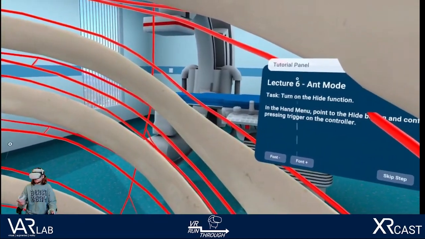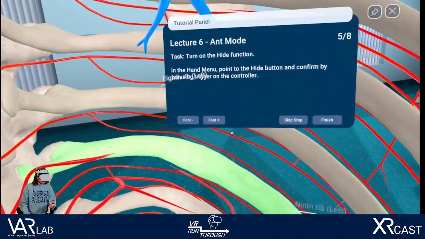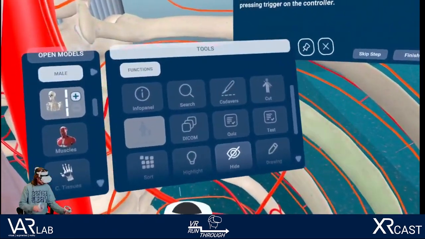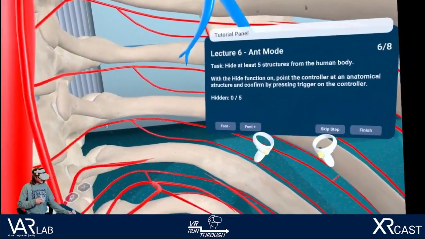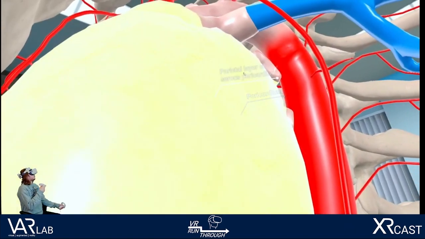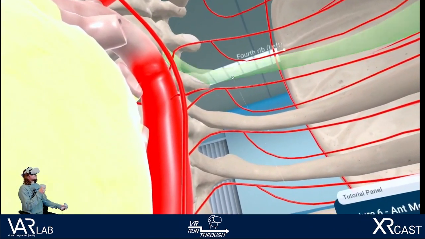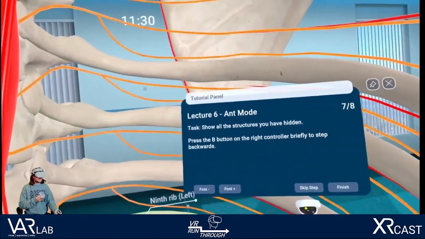Turn on the hide function. In the hand menu, point to the hide button and confirm by pressing trigger on the controller. Okay. Click hide. Let's hide at least 5 structures from the human body. With the hide function on, point the controller at an anatomical structure and confirm by pressing trigger on the controller.